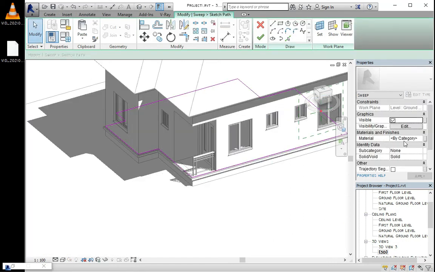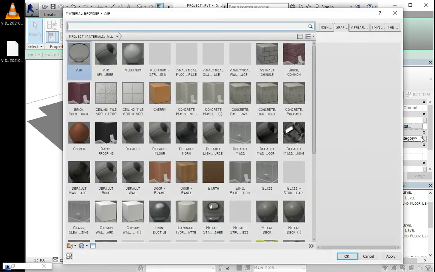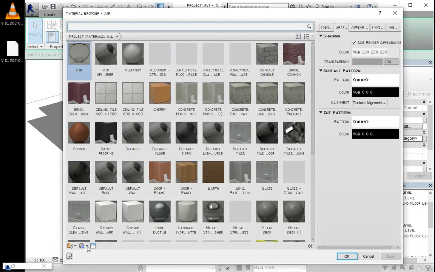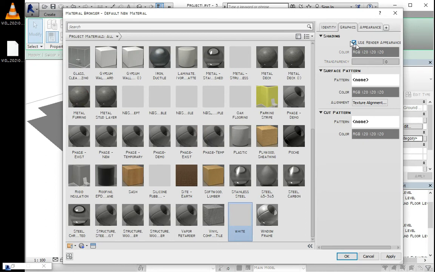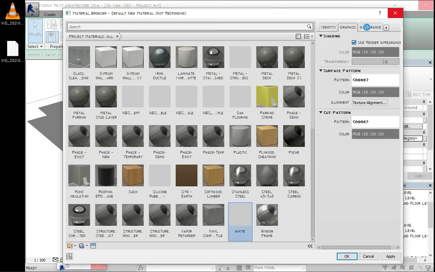So you come to the material here, and you click this small side. Let's check what is going on. It's going to pop up the Revit material browser. So you can come here to create a new material, and you can rename it so that you can know the material you're using. So let's just go with white. That's it, sorry. So you can click on use render appearance, and go to the appearance.